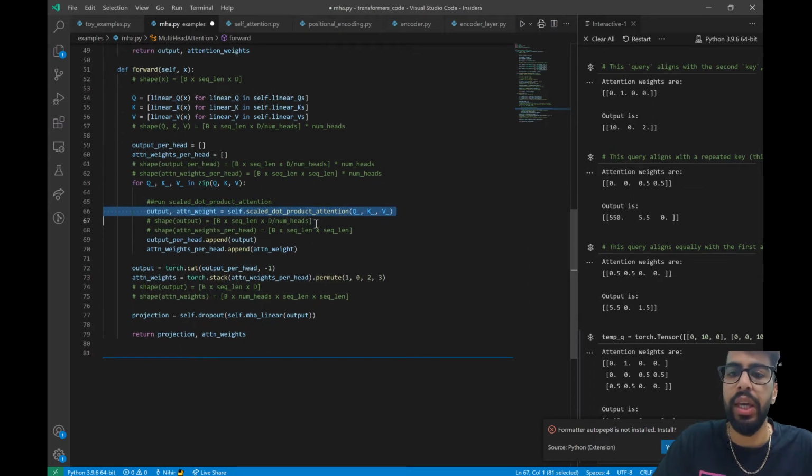And then we check the shape. So this is a for loop. For every single head that we have, we got a Q for that head, a K for that head, and a V for that head. So we're going to get an output for each head, and we're going to append it to this output per head list. Okay, so this is a tensor of batch times sequence length times DH, the dimensionality per head, and our attention weights per head, which is batch times sequence length times sequence length.